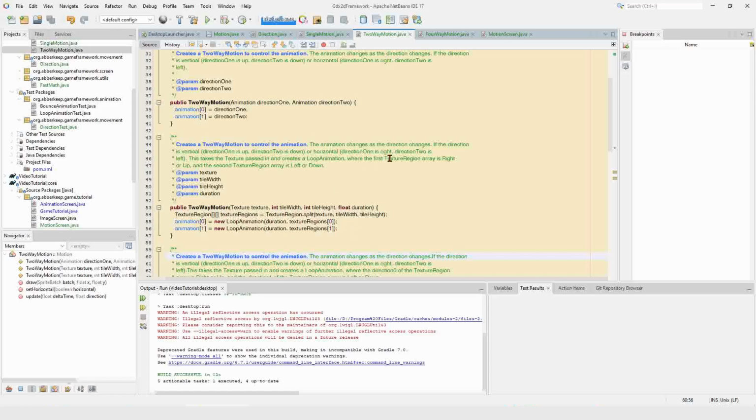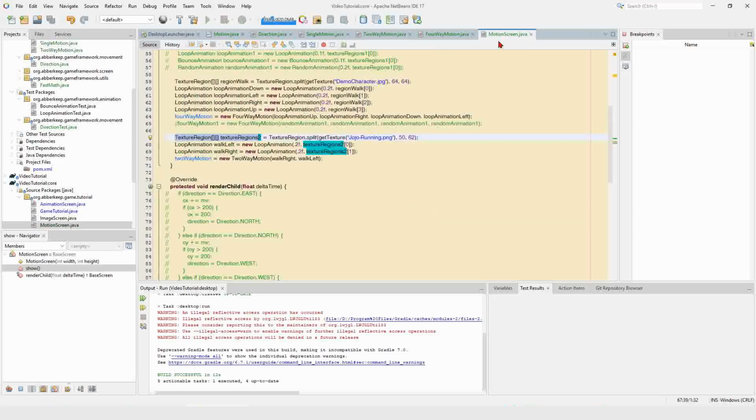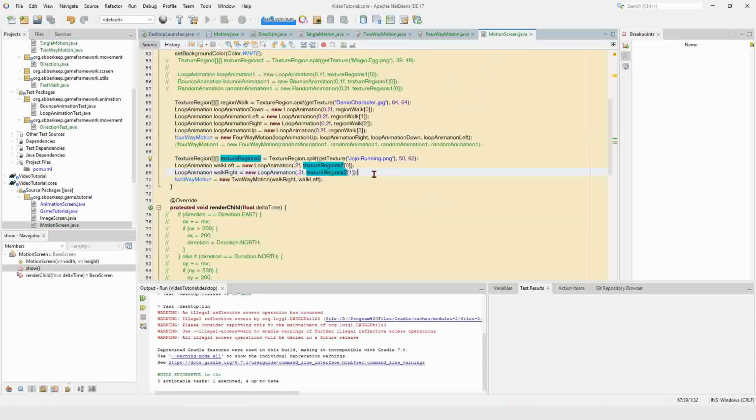And this assumes that your first element in your texture region, element 0, is for going in your up or your right direction, and the second one, element 1, is for going in the opposite direction. And then if your animation sequence is different, this method will take your texture, tile height and width, and the duration, and then you can specify which element is for direction 0 and direction 1, and then it will create it accordingly. So then we'll update our motion screen to use that.